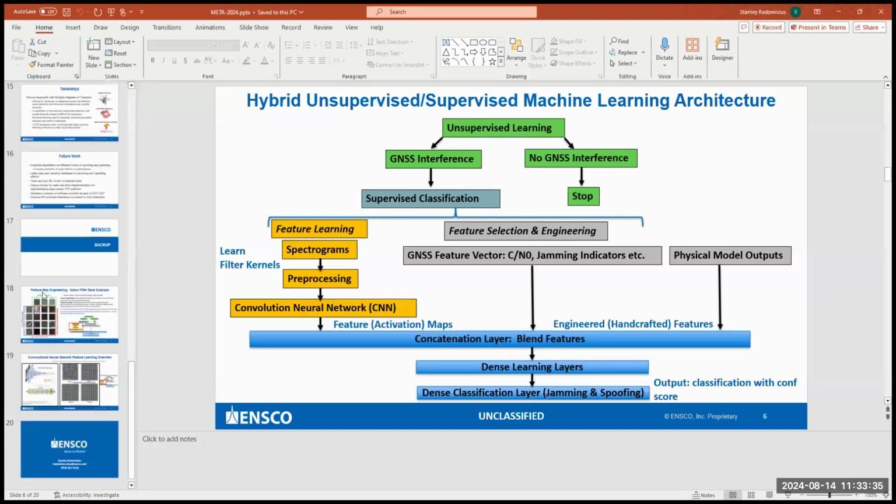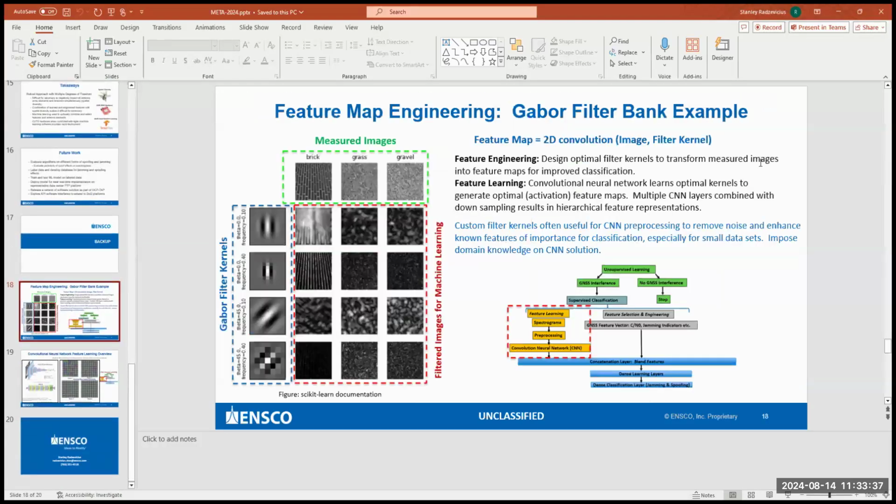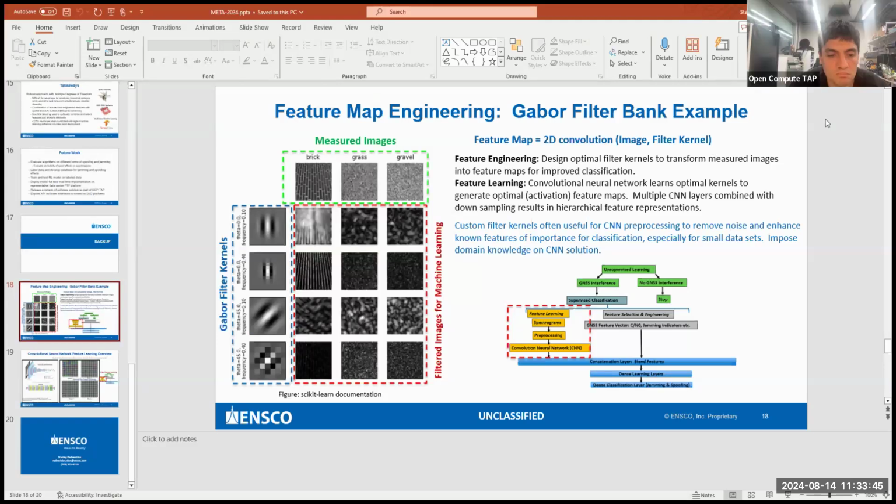So for the backup, what I did here is, one way you can do that is using a Gabor filter bank. And so what you do is use what they call convolutional kernels.